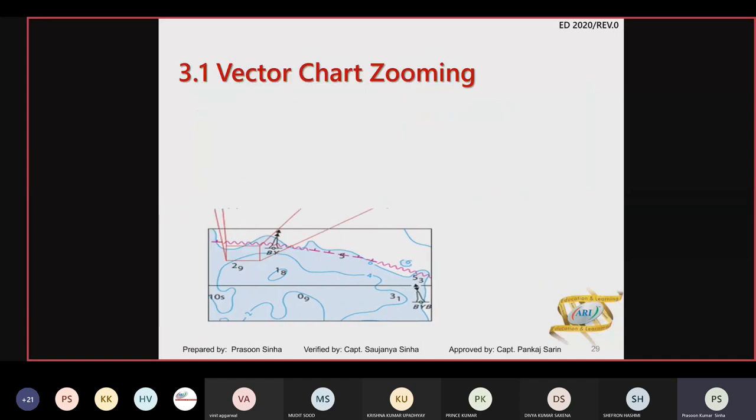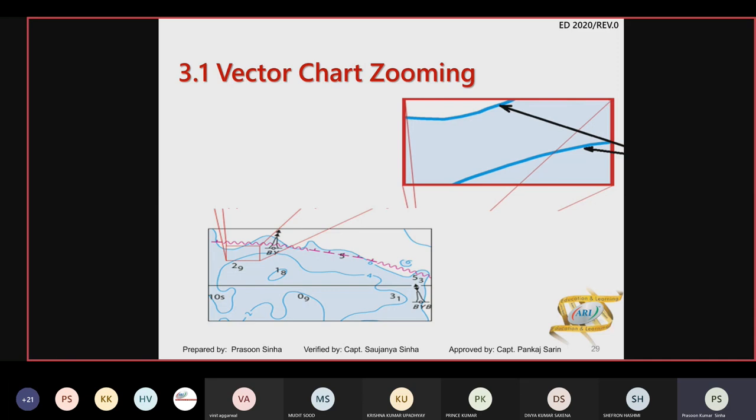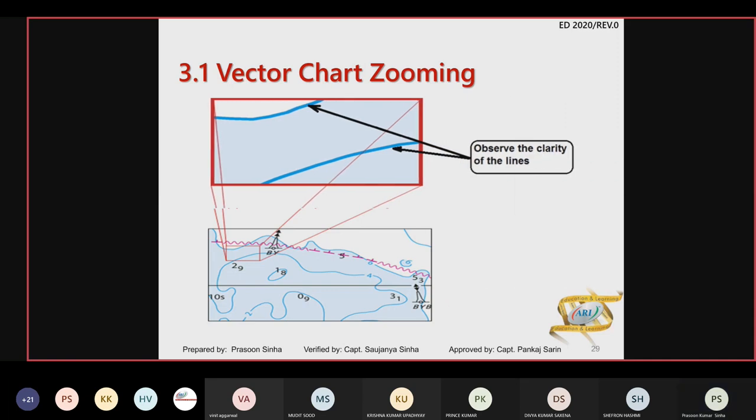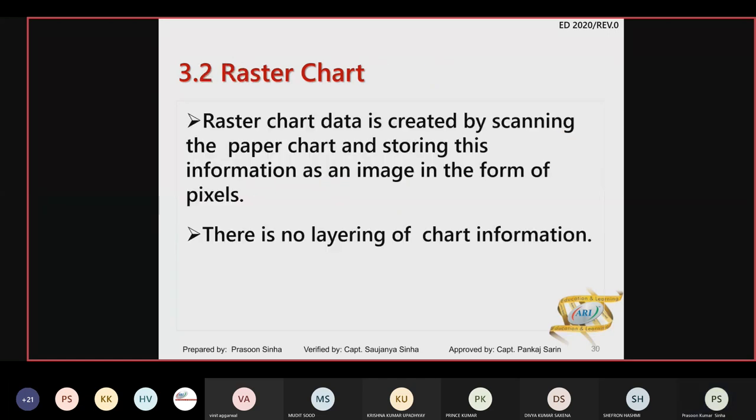Also, when you're zooming the vector chart, the clarity remains. You still get the same clarity. So that small part there on the chart, when you are zooming in, will look something like this. You can see the clarity of those lines there. Small chart area, expanded, zoomed in, you're still getting that clarity.